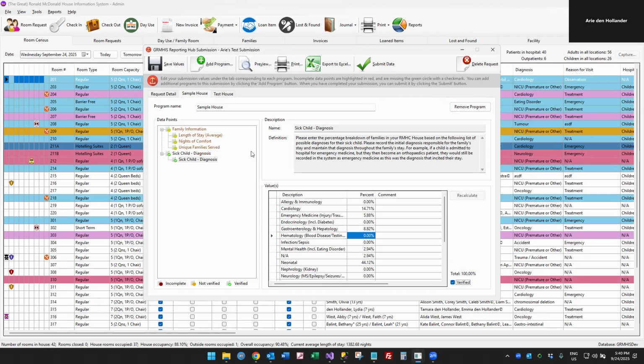So that is some of the changes that have been added to the GRMHIS Reporting Hub. Hopefully that will help you just stay on top of your submission and know where you're at in the process of your verification and whatnot, and also gives you the ability to share what you've submitted with other staff members.